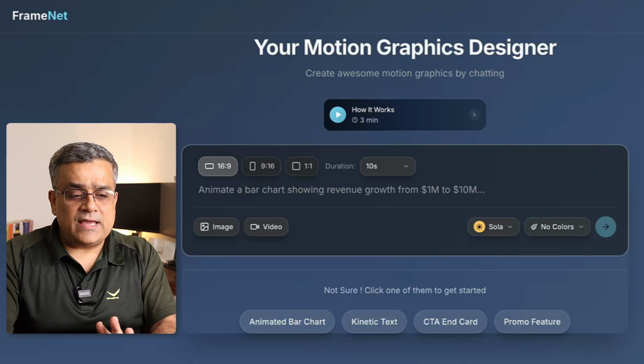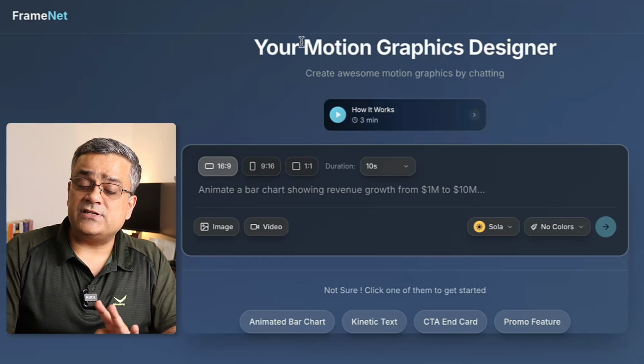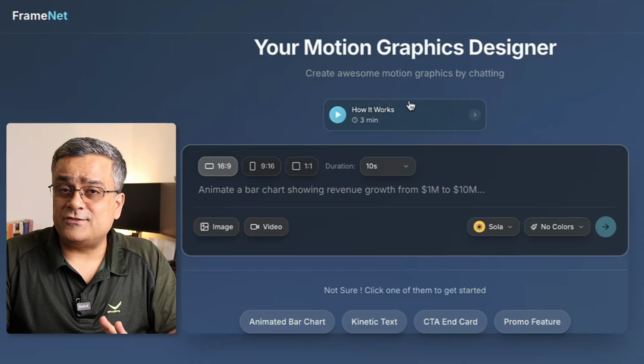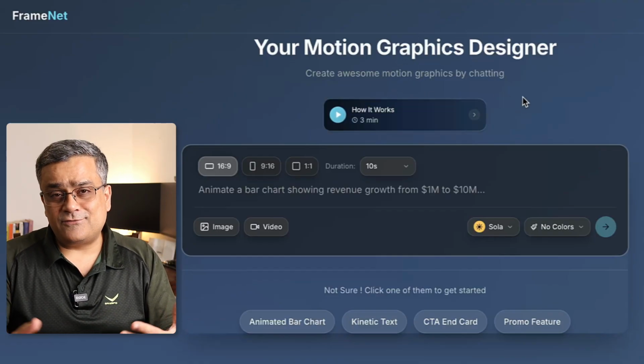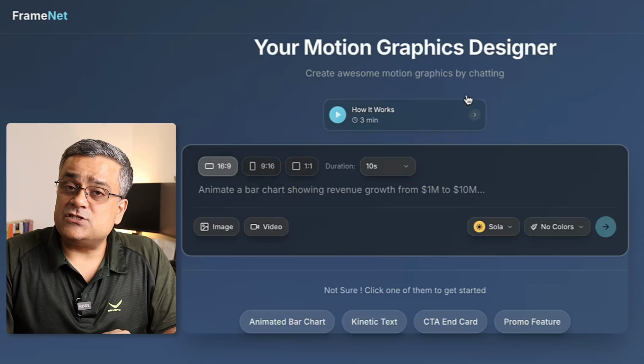Now here we have this particular interface where you can do multiple things. Here it's mentioning that it's your motion graphic designer and how it works. There is also a short 3 minutes video you can watch, and after watching this video, you may be able to understand most of the things. So this is one part.